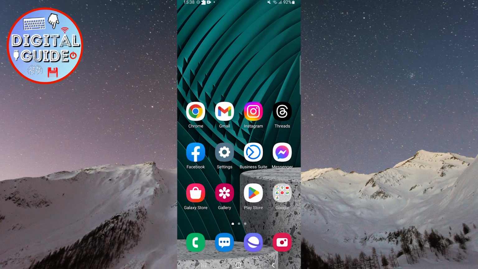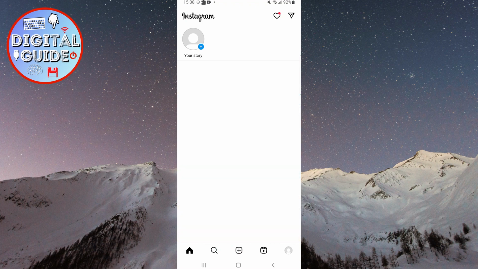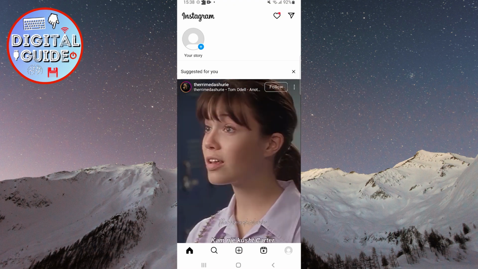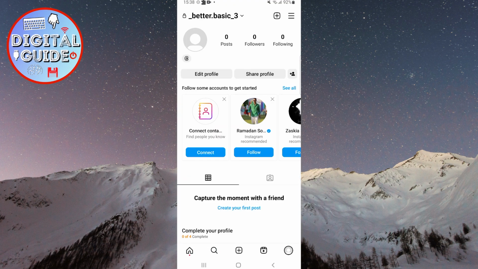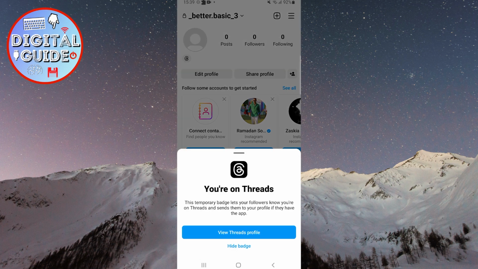The first thing we need to do is open the Instagram app on your phone. After that, click on the profile picture in the bottom right corner of the screen. Now all you need to do is click on the Threads icon, which is located below the picture. And it says that this is a temporary badge that followers can see. You can either tap View Threads Profile or at the very bottom, you can tap Hide Badge.